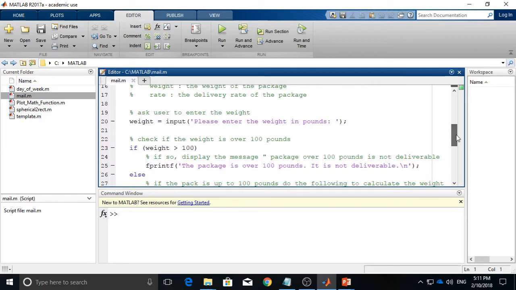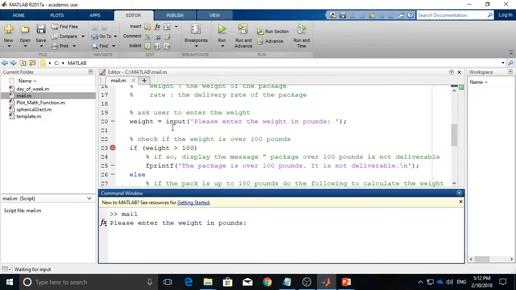To set up a breakpoint, it is very easy. For example, if you want to set up a breakpoint at this statement, you just need to click here, and there will be a red dot. This means that when the program executes to this line, it will pause, and this line will not be executed. So once we set up the breakpoint, then we can hit the Run button. And the program runs as usual.